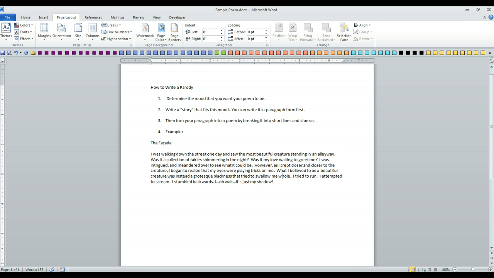Typo. I tried to run. I attempted to scream. I stumbled backwards. Oh wait, it's just my shadow. Alright, so there is my paragraph with my kind of scary, suspenseful mood with a silly twist at the end. Now, I'm going to turn this into a poem by breaking it into short lines. Alright, poems are all about short lines instead of prose or paragraphs, which are long lines.